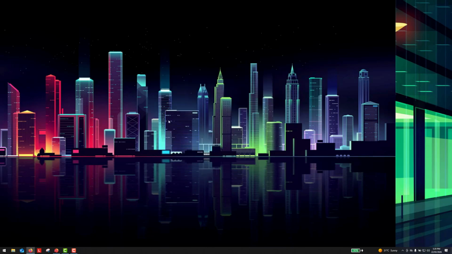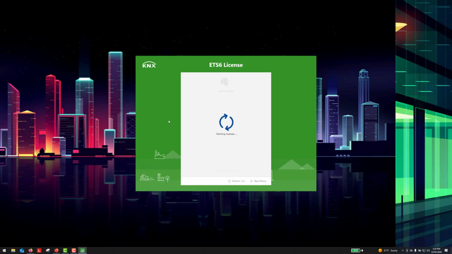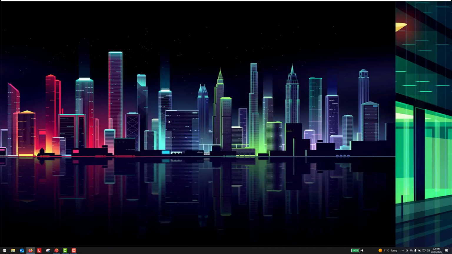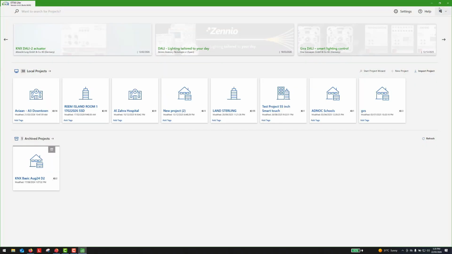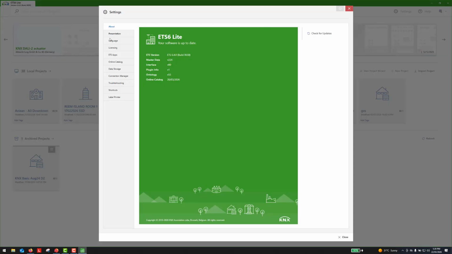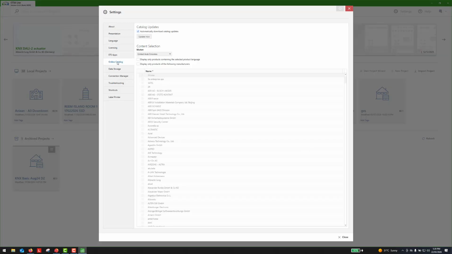This happens every time you open ETS, and you can enable it from the settings. So I'll show you from where you can enable it. If you go to the settings and go to the online catalog, you have the option to enable it. You can see here it is set as automatically download catalog updates. That means every time you restart ETS or restart your computer and open ETS, it will automatically update your catalog. So what does catalog update mean? That I will let you know shortly in the coming videos.